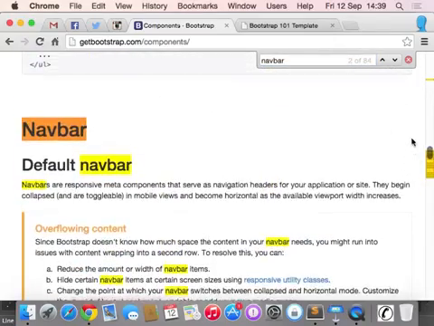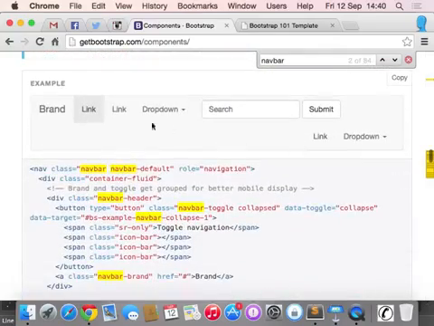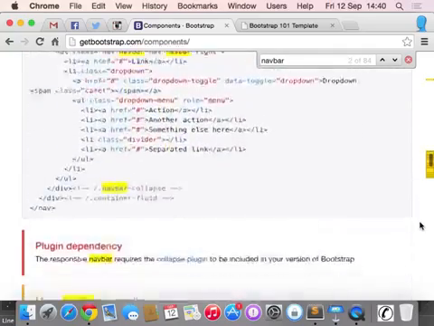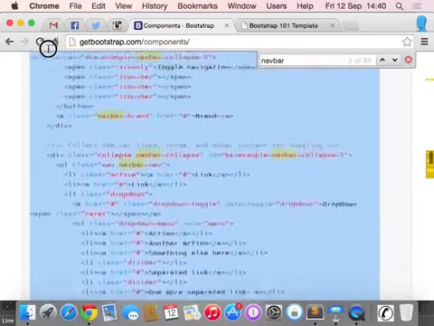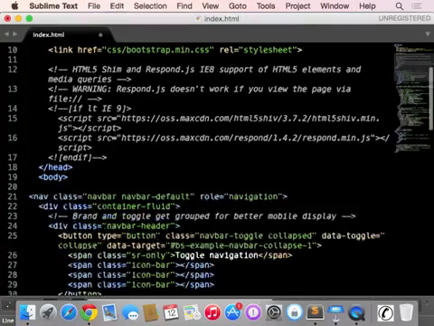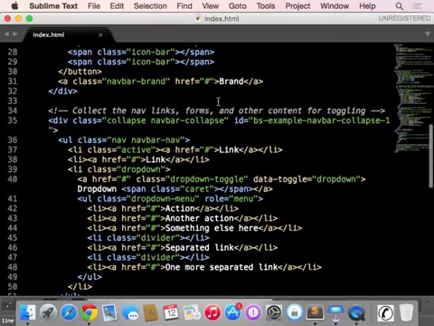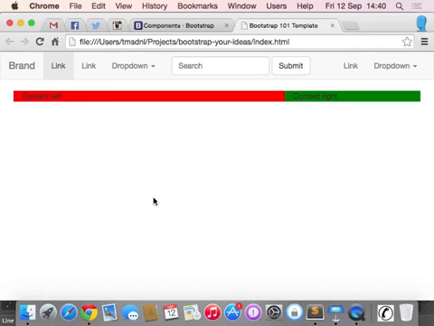Let me show you how one would use the navigation bar. This is more or less how it looks. Due to small resolution, it's breaking in the wrong place, but I'm just going to take all this code provided by Bootstrap documentation and paste it in my code. I'm not going to do anything else. Just paste the code, go back to my project, and voila, I've created a navigation bar which I can then customize to suit my needs.